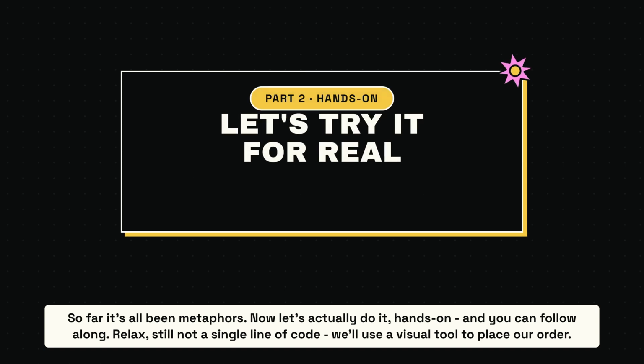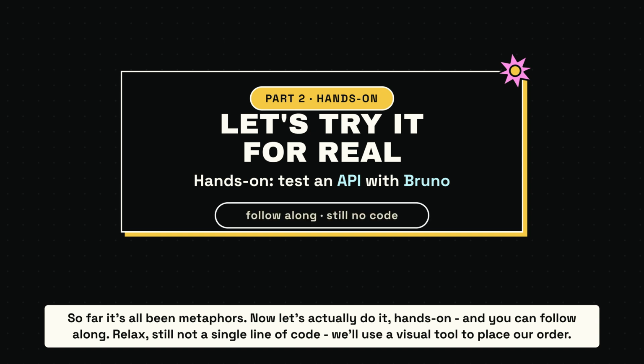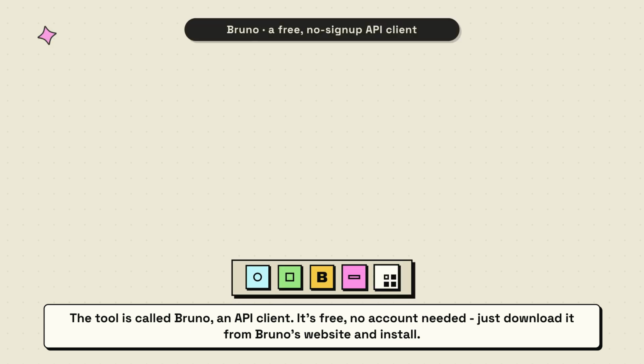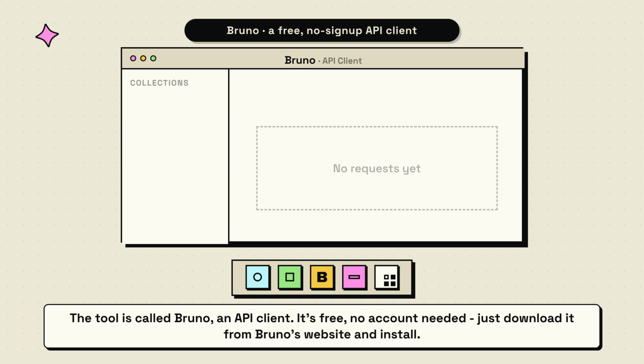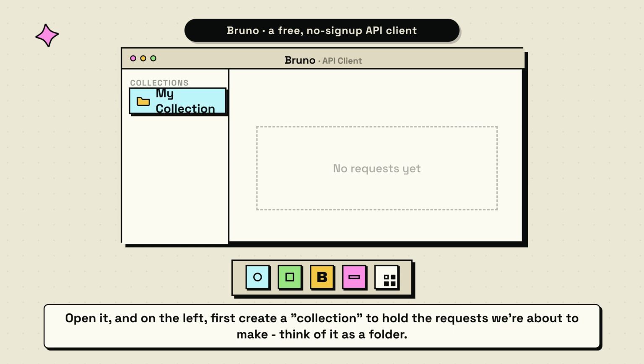So far, it's all been metaphors. Now let's actually do it, hands-on, and you can follow along. Relax, still not a single line of code. We'll use a visual tool to place our order. The tool is called Bruno, an API client. It's free, no account needed. Just download it from Bruno's website and install. Open it, and on the left, first create a collection to hold the requests we're about to make. Think of it as a folder.